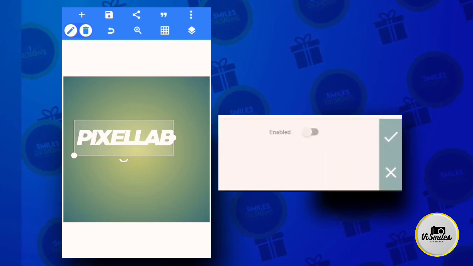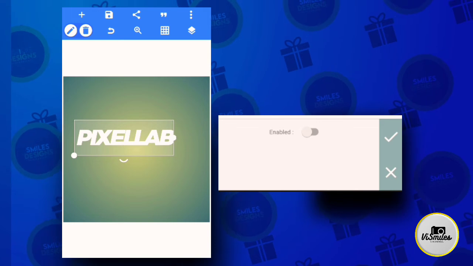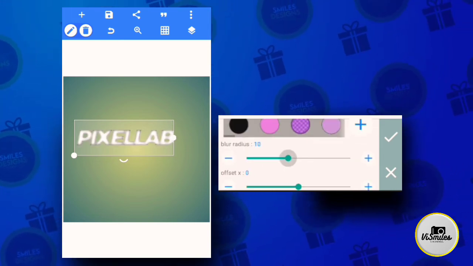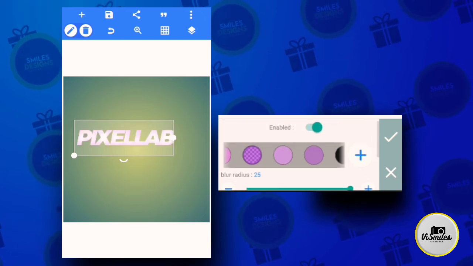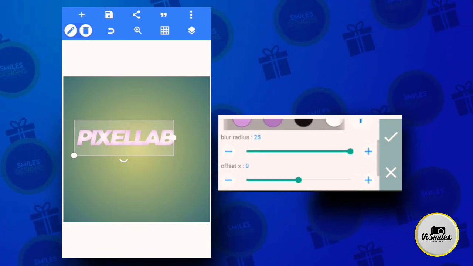Next up is inner shadow, just the opposite of it. That one was outer shadow, and this is inner shadow. This is to give shadow inside the text. And we can also select the colors and do many things with it.